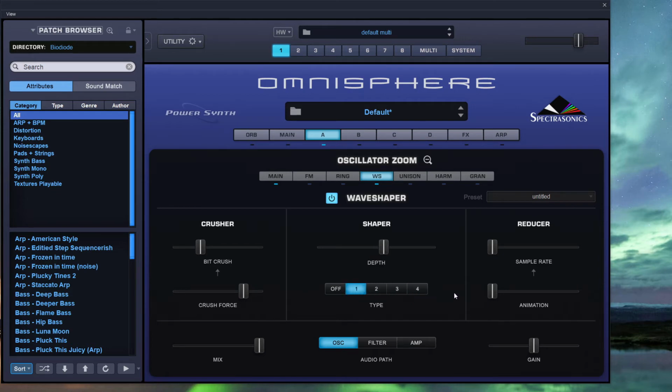So there we go. Onto the reducer section, which allows us to apply sample rate reduction to your sound. This is great to get your 8-bit retro sounds from yesteryear. There you go, nice computerized 8-bit sounds coming in there. And your animation slider provides a dynamic character that changes over time. I've got it up to extreme so you can actually hear what this animation does to the sound.